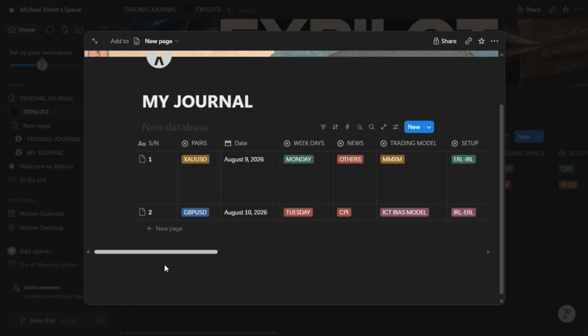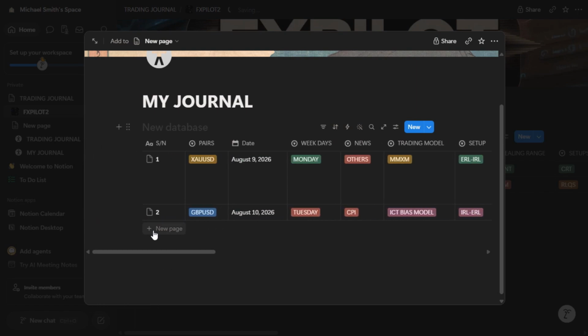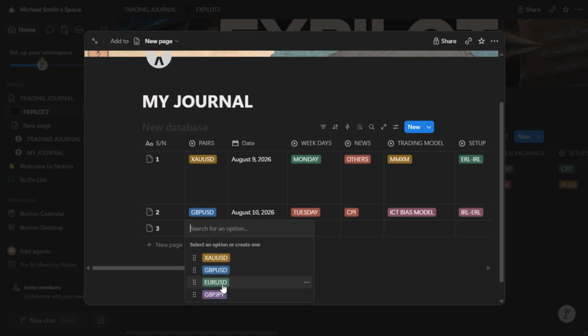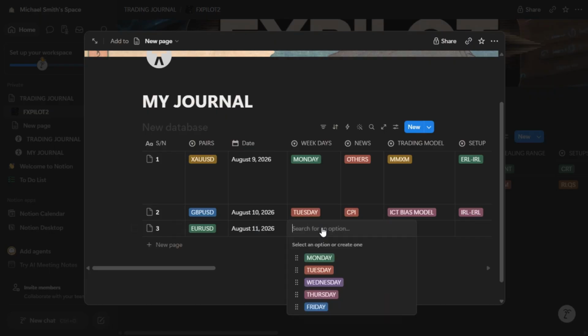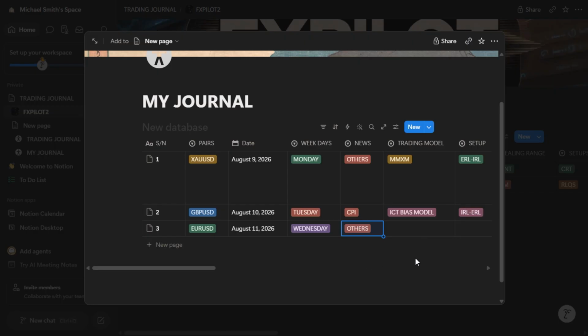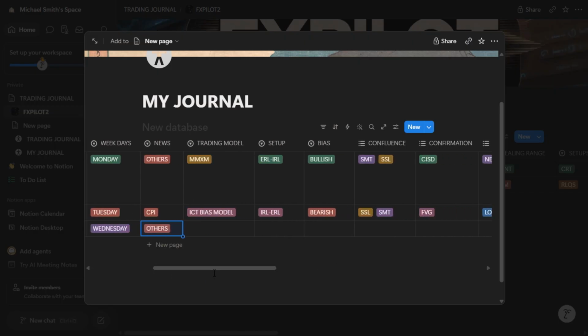Okay, so now you come again, you add a new page, call it 3. I just want to do like 5. So let's say I took Euro USD on that will be 11, right? On Wednesday. And we'll do it for 5 days. So these are just examples, guys. Just follow me. I'm doing this because we have something to plot. We have a performance curve to plot.